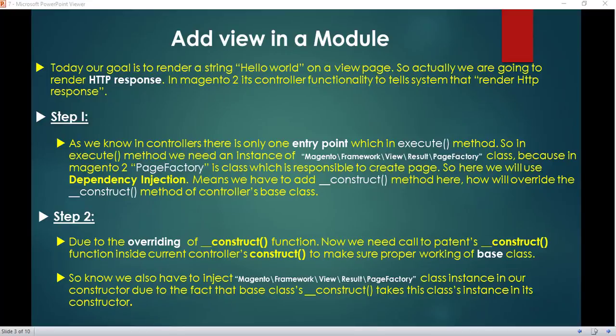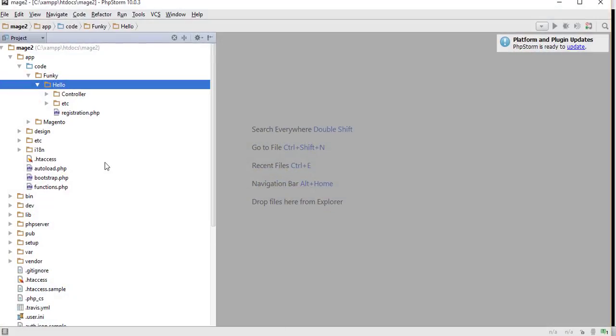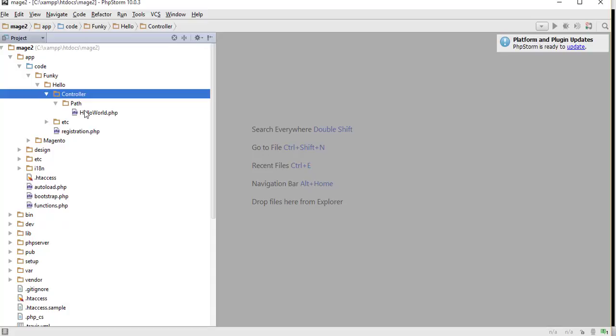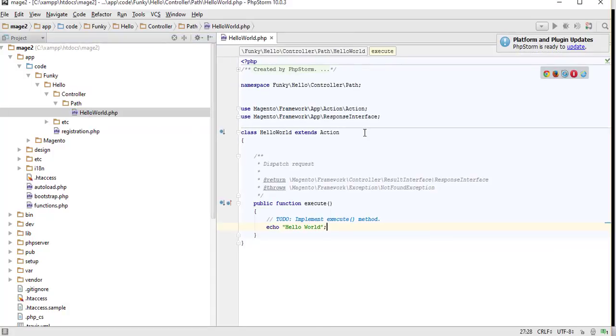In Magento 2 there is a class Magento framework view result page factory which is responsible for creating a page. So we will include an instance of this class via dependency injection. Let's try to see this in action. So here is a module named hello with namespace funky, which we created in the previous video. Let's try to add an object of this class.